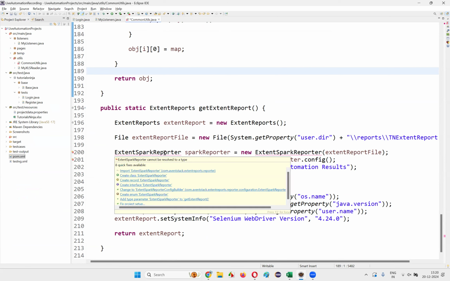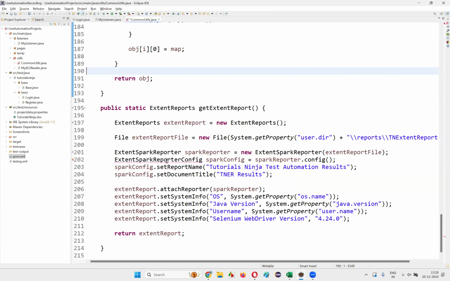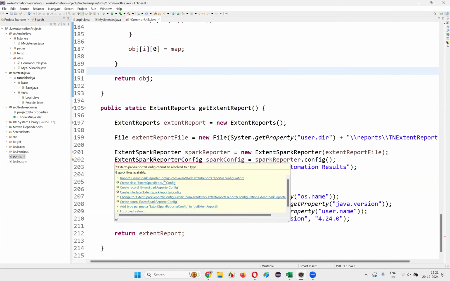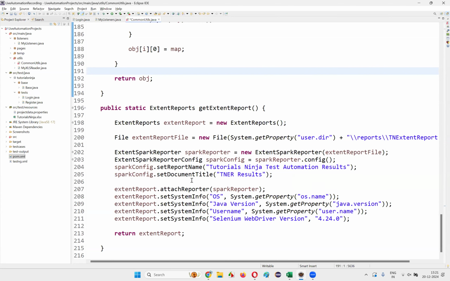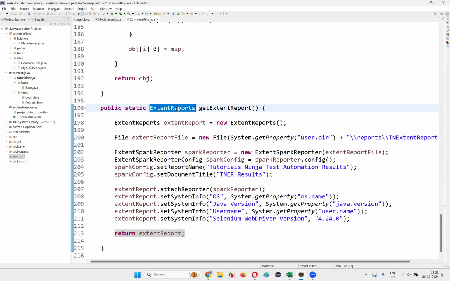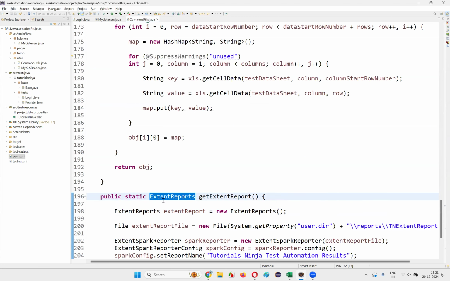Hold the mouse on this and import this ExtentSparkReporter. Hold the mouse on this and import this ExtentSparkReporterConfig. After you get the library added to the project, you can overcome all these errors. Whenever you want to generate an extent report, you need to call this method, and it's a static method. I need to call this by using the class name, CommonUtils dot getExtentReport, and it will generate.